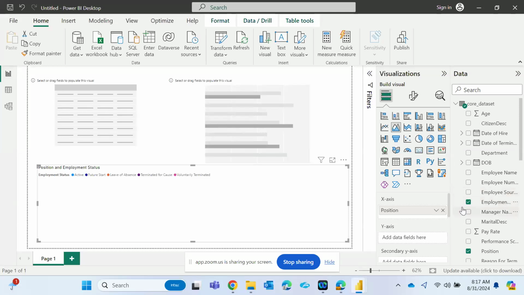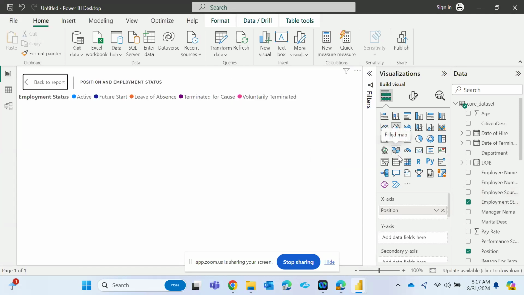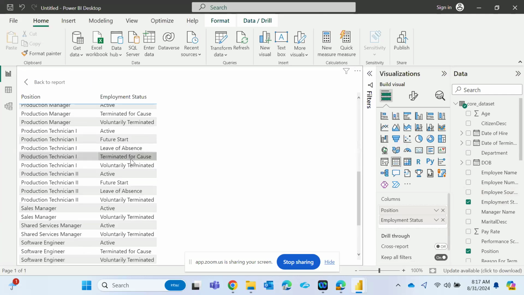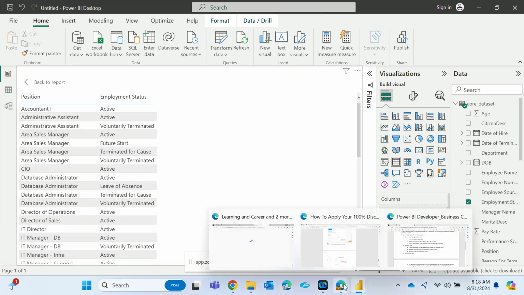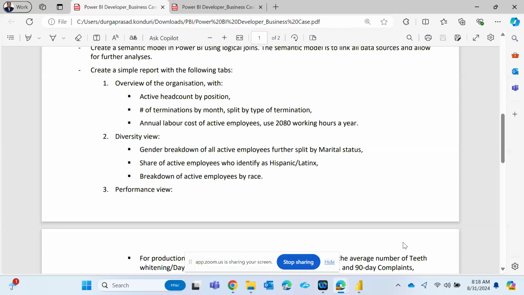Okay. See, but I am getting overall position and employment status. If I look into this, let me make this a table. This is not the right view. Now here what I'm getting is overall all these things, but what I require is active headcount by position, right? Yes. I required only active, and I required it for each and every position.